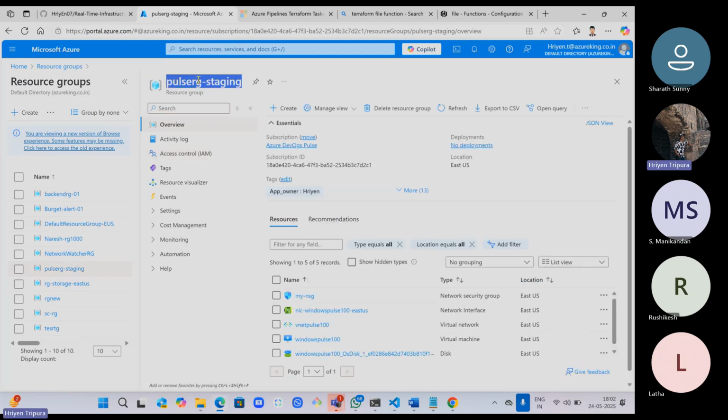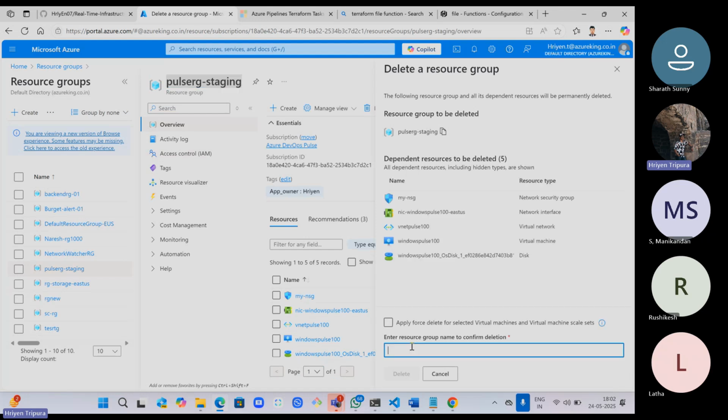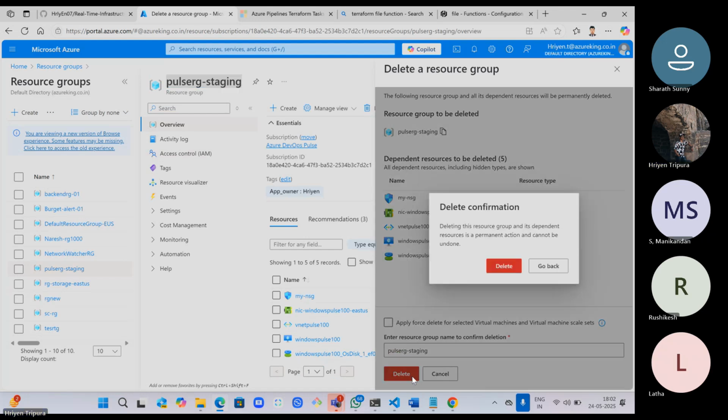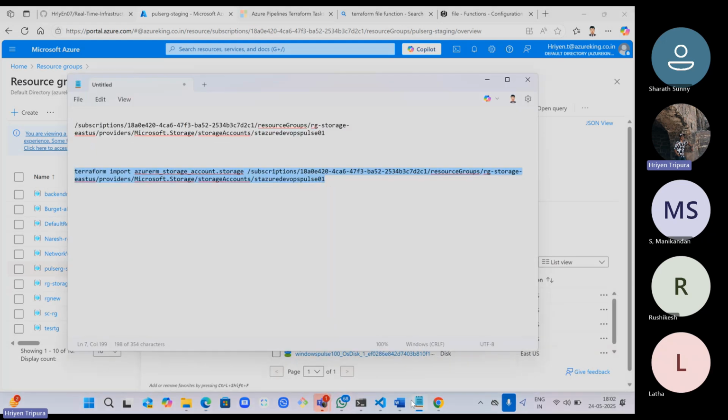That is why you have to be careful. The state file is very important. If you don't have the state file, then you have to manage it again. Okay, anyway, let's go to the next question.